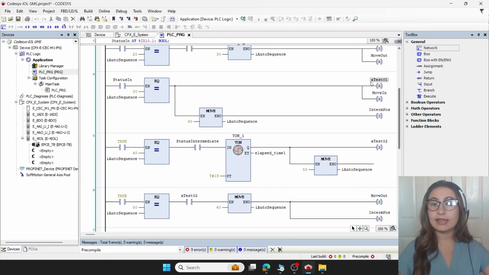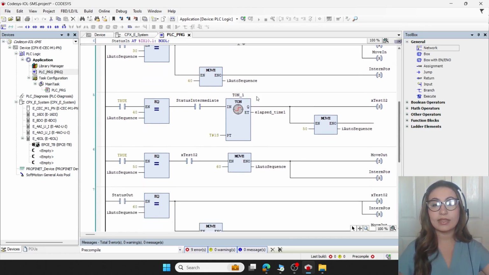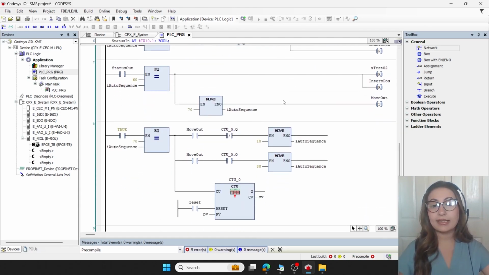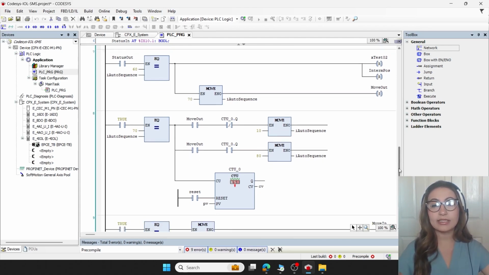From there, it's going to reset the control variable as well as the move in position, and it'll immediately move to the intermediate position. Once the status intermediate is true, it's going to hold there for 1 second. And I created another control variable. From there, it's going to immediately move out and reset the intermediate position. And that's basically the end of the first cycle. So we reset the control variable, the intermediate position, and set the move out position.